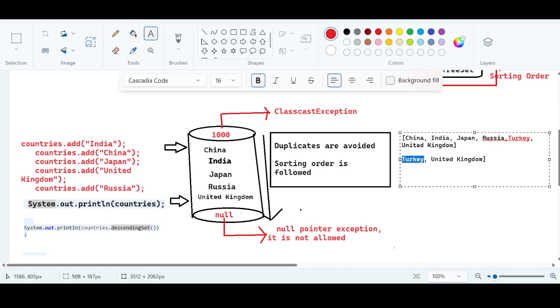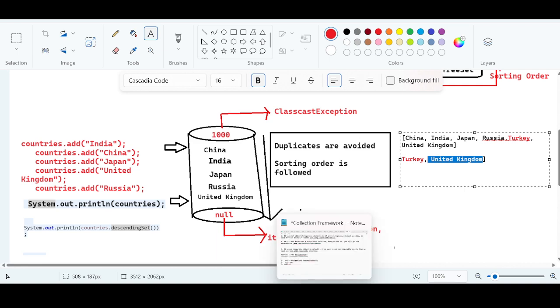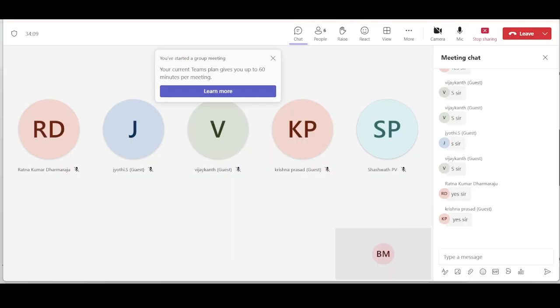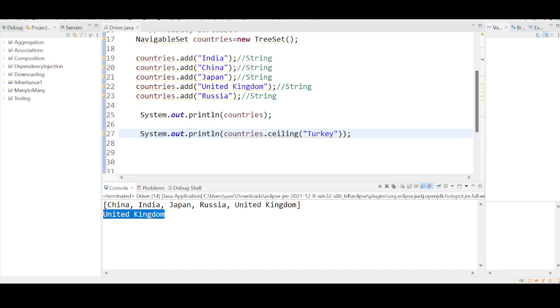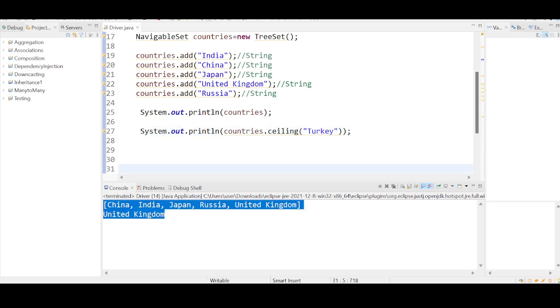If Turkey is there, Turkey gets printed. If it is not there, the next value, the least value among the retrieved set, will be printed. Right? The answer should be what? The United Kingdom. Right? Are you getting this? United Kingdom. So now you will understand it better.